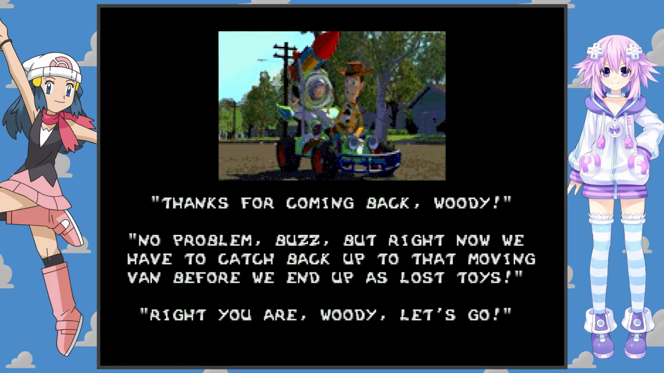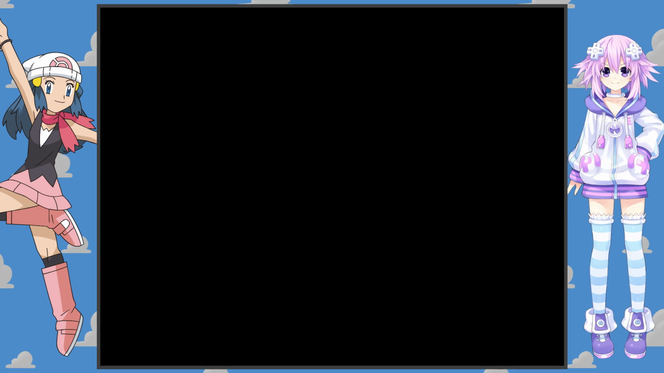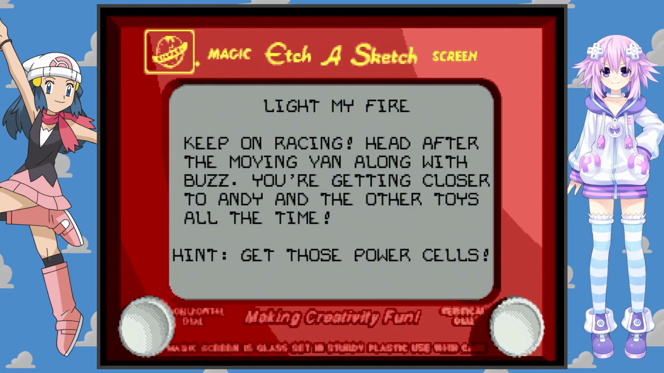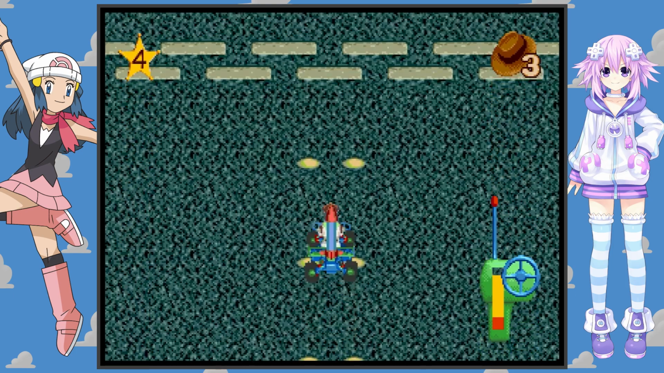And now that we picked up Buzz, we have to keep on going, and this is where we basically do another version of that level from the Buzz Clip level, and it's Light My Fire, where we have to race all over the neighborhood to catch up with the moving van and make it to Andy and whatnot. So we're gonna see what we can do here.